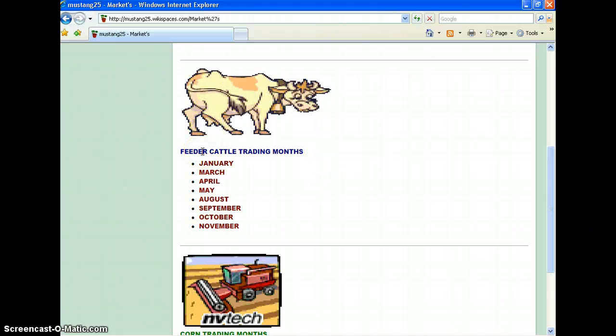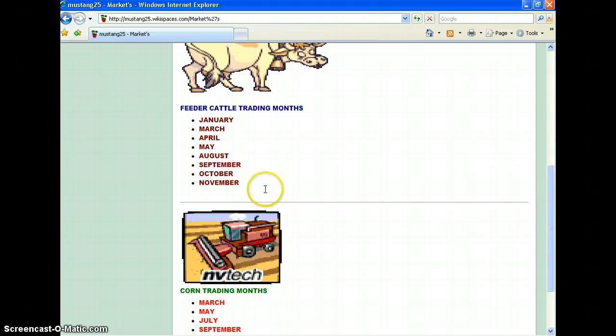The two that we're looking at is feeder cattle. The months that are traded with feeder cattle are January, March, April, May, August, September, October, November. We make it very clear that not all months are traded. So say you're in the month of November, which we are currently in, even though there's not a month to trade in December, we actually roll on to January.